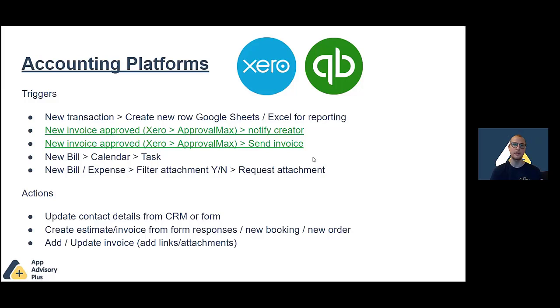And I used this for someone that really didn't want to move away from kind of a Sheets or Excel approach, and they wanted their debtors viewed in Google Sheets. So we kind of used that for that. One of the quirks of using Xero and Approval Max is that it doesn't notify whoever created an invoice that it had been approved.